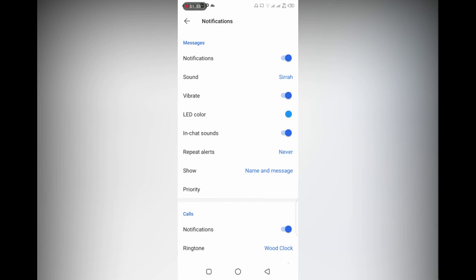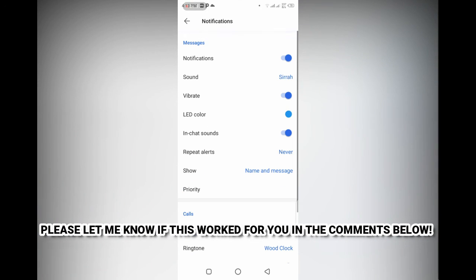So that's how you can change the notifications and the sound settings of the Signal application.